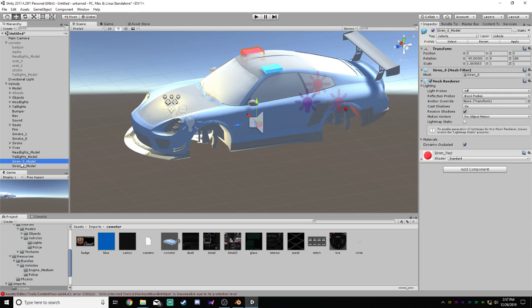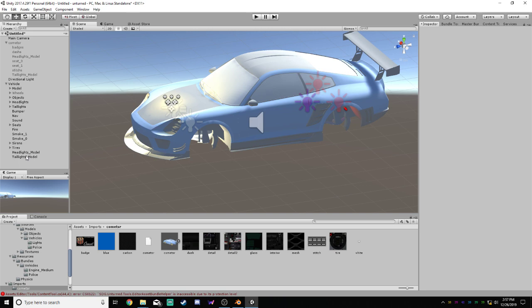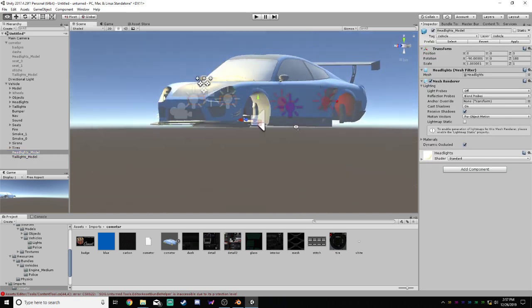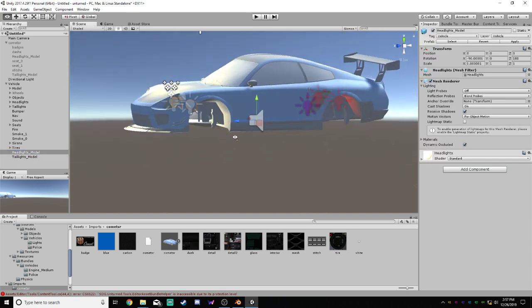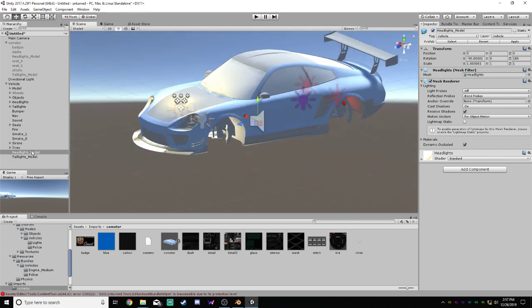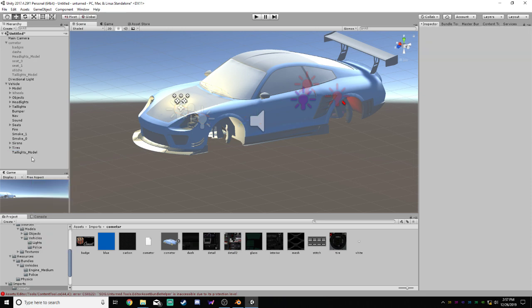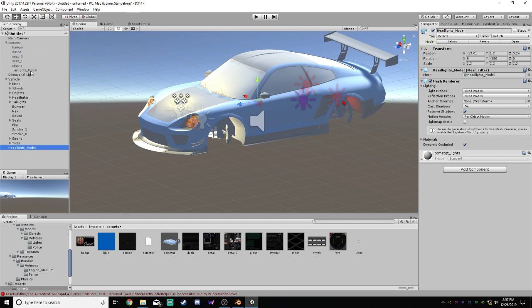Tires are good, that's good. The models for this we don't need, so you can just delete those. Headlights model is from center point of the car, so we're going to delete that because it's vehicle. We just need headlights model down here and taillights model down here. And then for this, stuff. Okay, we'll deal with that later.